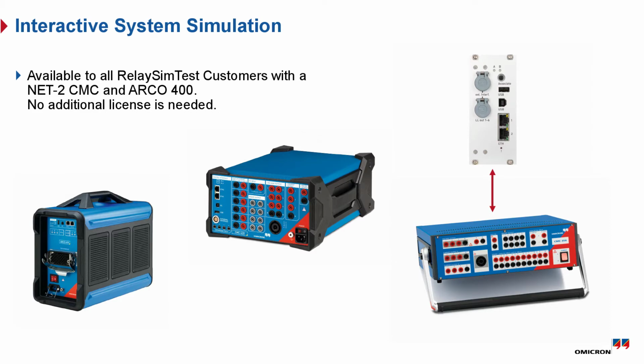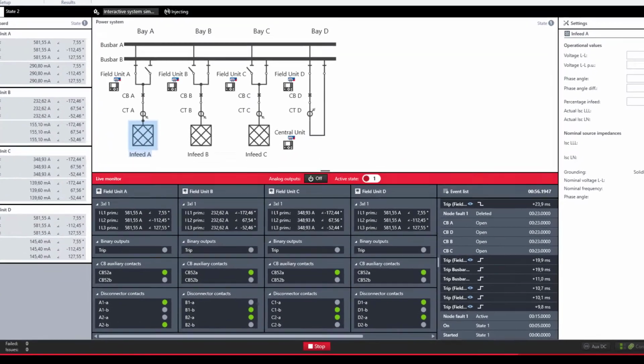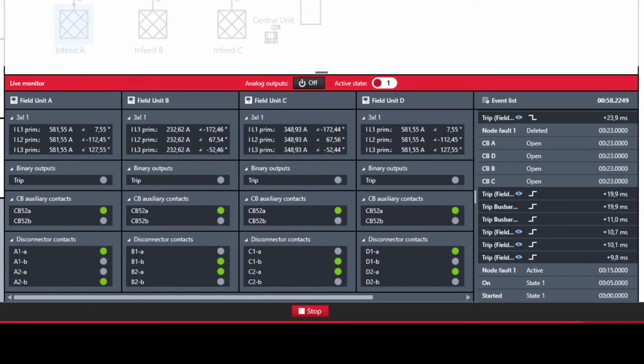Let us jump into a running interactive system simulation. As you can see, we are testing the protection system of a double bus bar with 4 bays. One of them is the coupling bay. The interactive system simulation has a new user interface. The most striking change can be found in the lower section of the screen. We call it the live monitor.